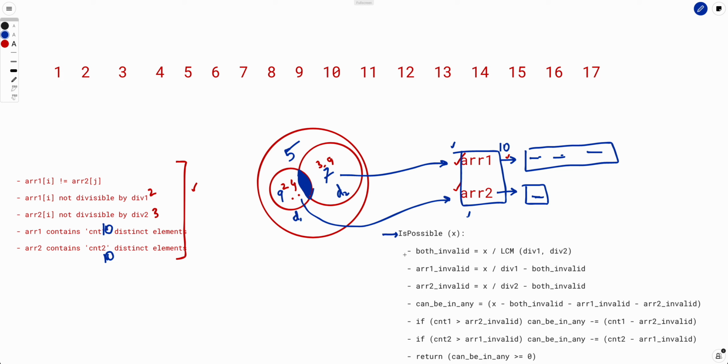We found out first the ones which are divisible by both, right? This function, x by LCM, is something we will look at, but we found out the ones which are divisible by both. Now after that we found out the ones which are only divisible by d1 but not by d2. Similarly, we found the ones which are only divisible by d2 but not d1.